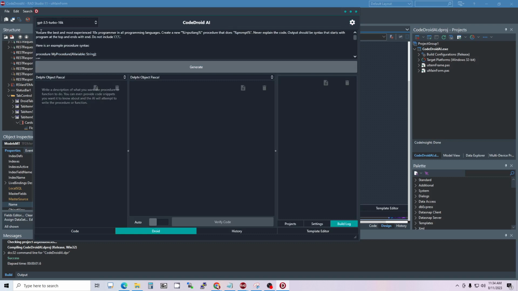And so we're just going to use the GPT 3.5 Turbo 16K. I like using the 16K because it gives you a larger output and larger input if you need it. So up here in the prompt, let's walk through this prompt for a little bit.